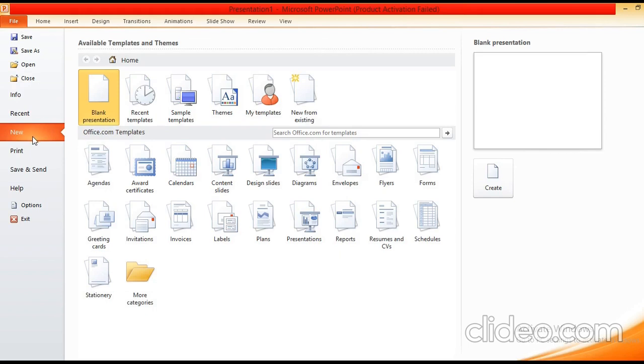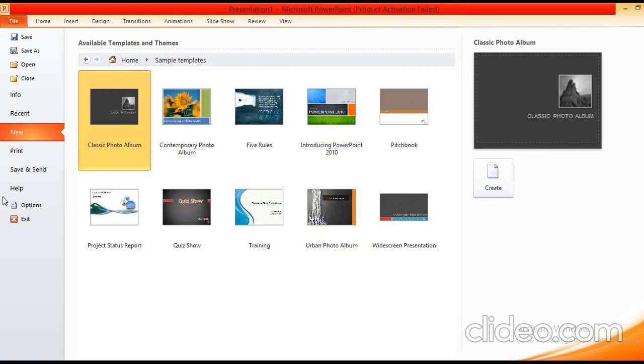Under the available templates and theme, click on the sample templates. You can see a number of options given over there. First we opted for a blank presentation to create a blank presentation. Now we are choosing the option sample templates. A gallery of available templates is displayed in front of you.